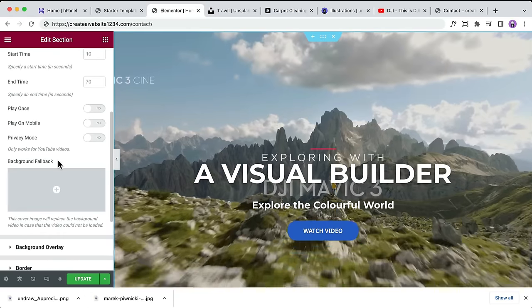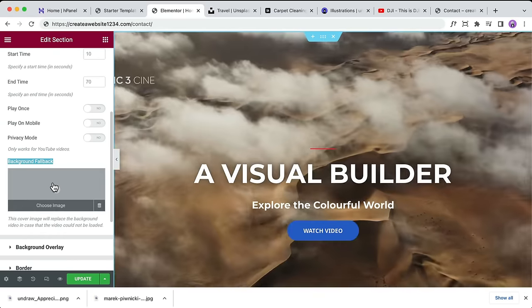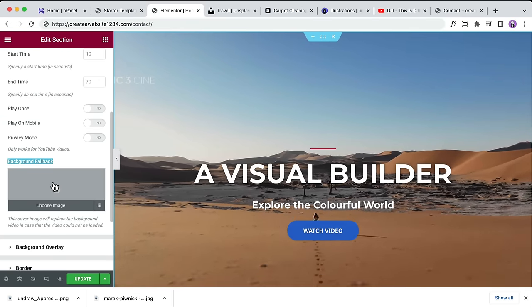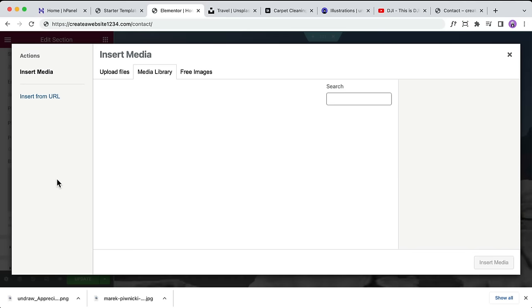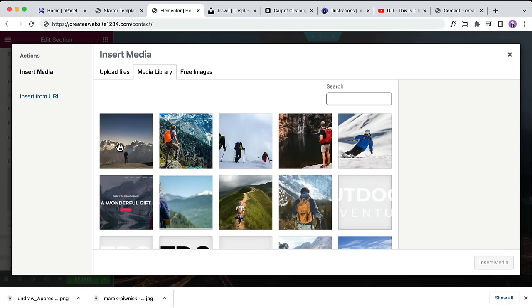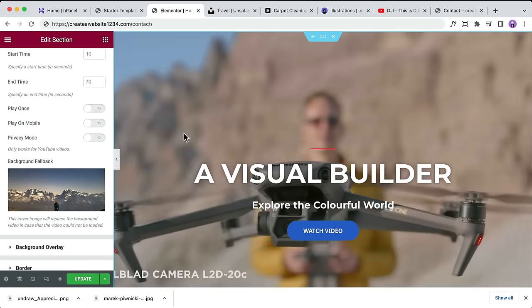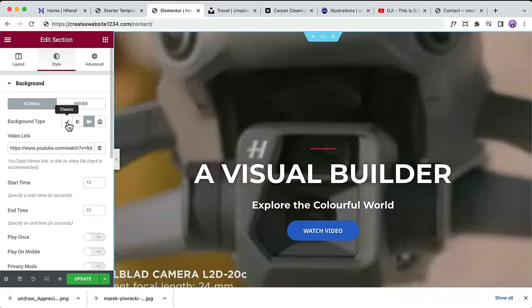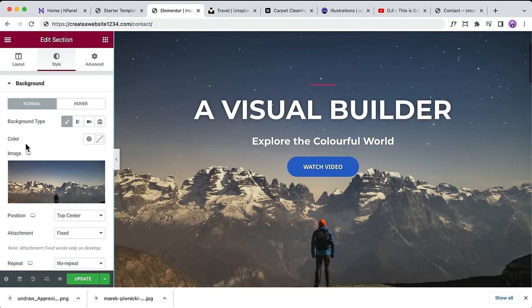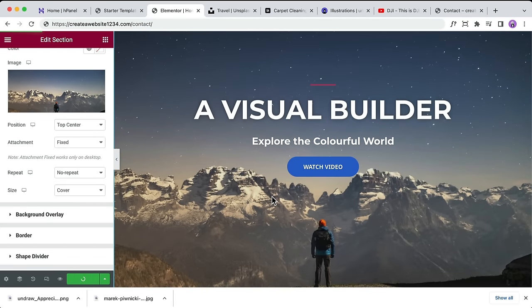What I recommend is actually adding a background fallback image just in case it doesn't load. Sometimes it doesn't load on mobiles, so you want to add in basically a backup image. So I'm going to insert that backup image over here, like that. So we're going to go over here and just use the classic image for now, okay? And we're going to click on update.